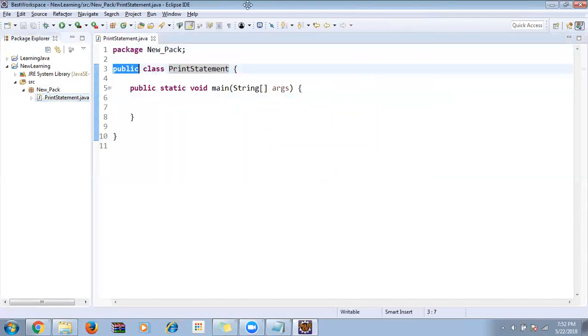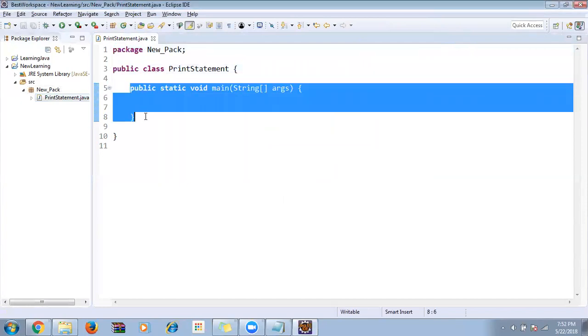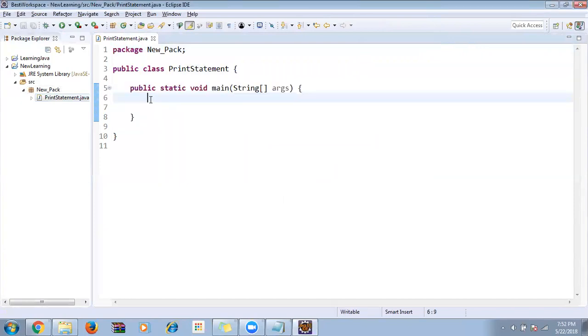So we selected the public radio button. That's why we are getting the public keyword here. Then here we have our main function. So only when we have a main function can we execute the program. So now I want to print a statement called hello world.